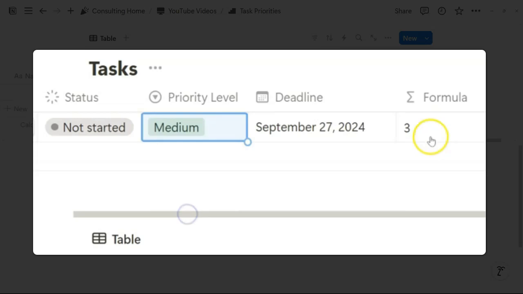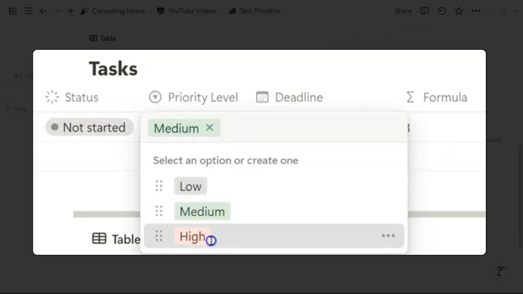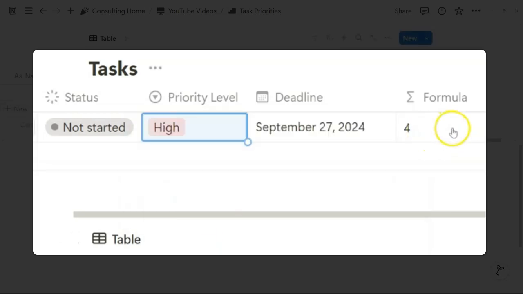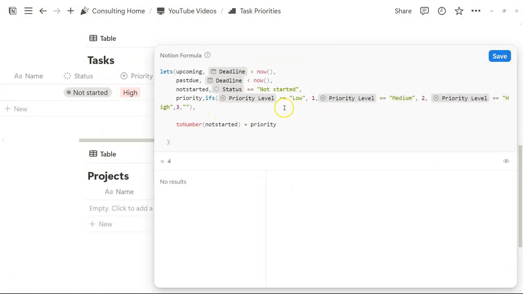If we add medium, it goes up another level, and high, it goes up another level at 4. So as you can imagine, it's relatively simple. It's just how you start to manipulate these different variables that we've defined within the LET formula function, and then piecing it together in a way to create that priority hierarchy that fits your context and your current properties.